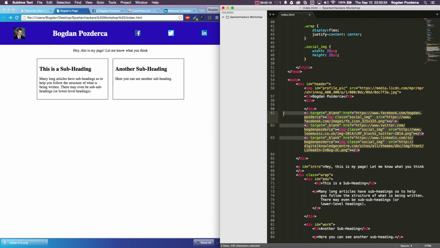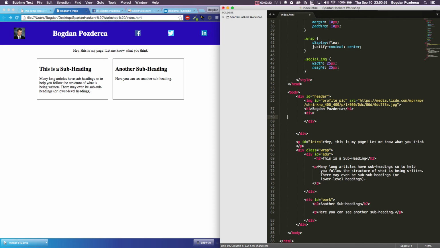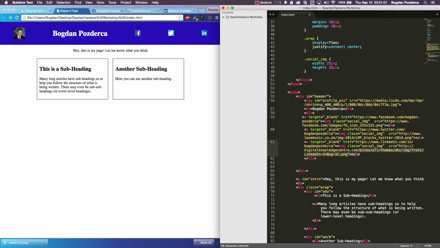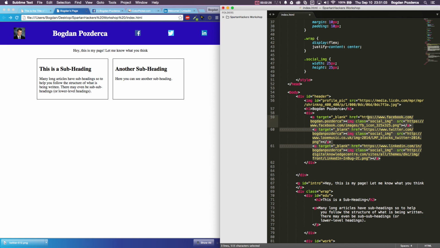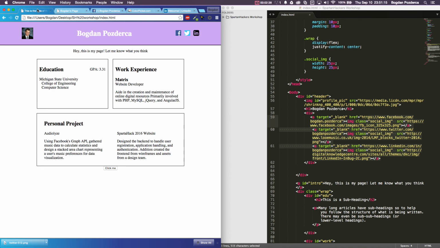Now, we don't have any rules for this div, so we aren't going to give it an ID. What it will do is have them grouped together like this. Now, when we look at our page, there's some spacing between the elements.